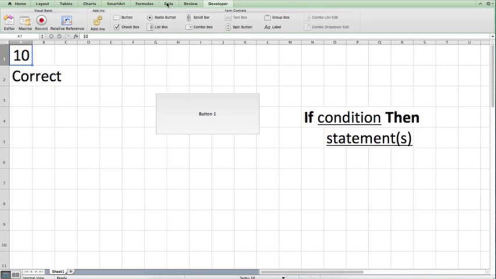Let's go ahead and try that. So I'm going to type in 5, too low. 90, too high. 10, correct.